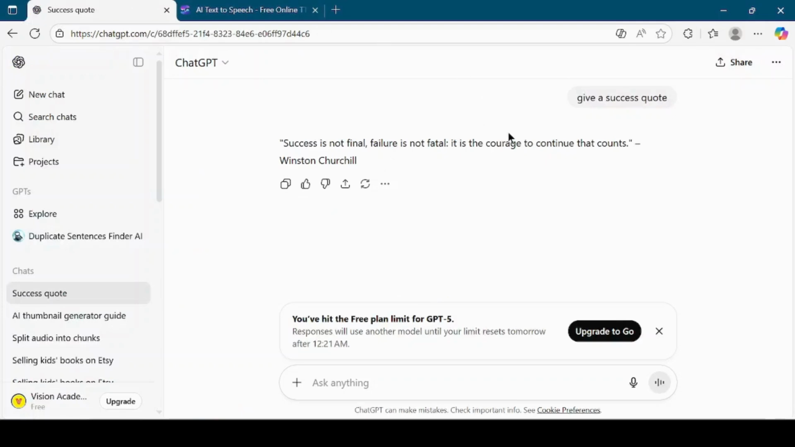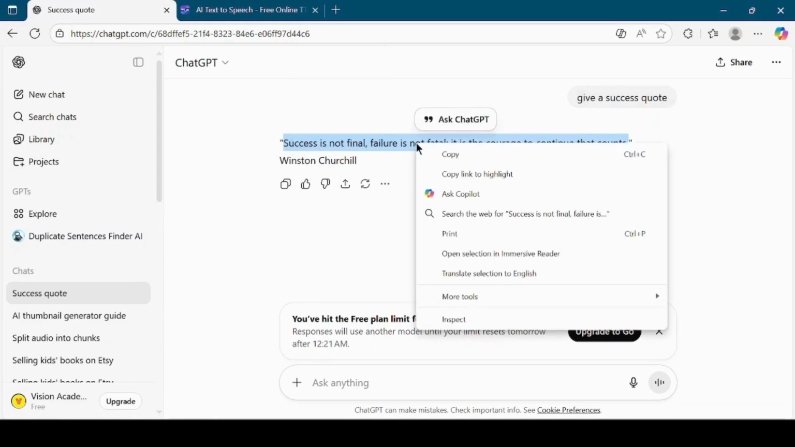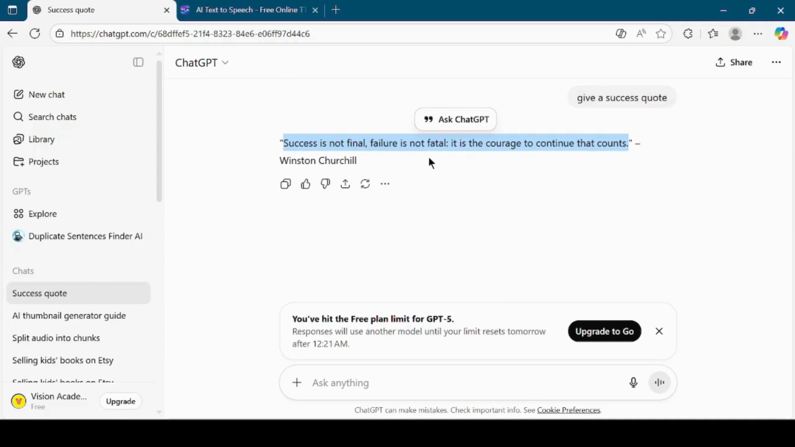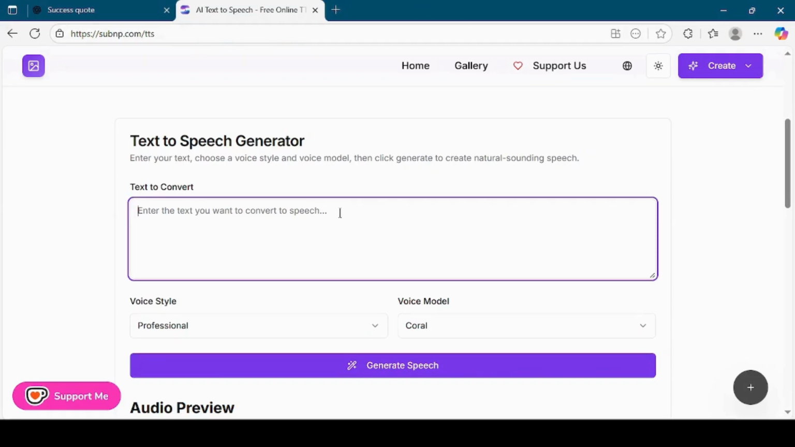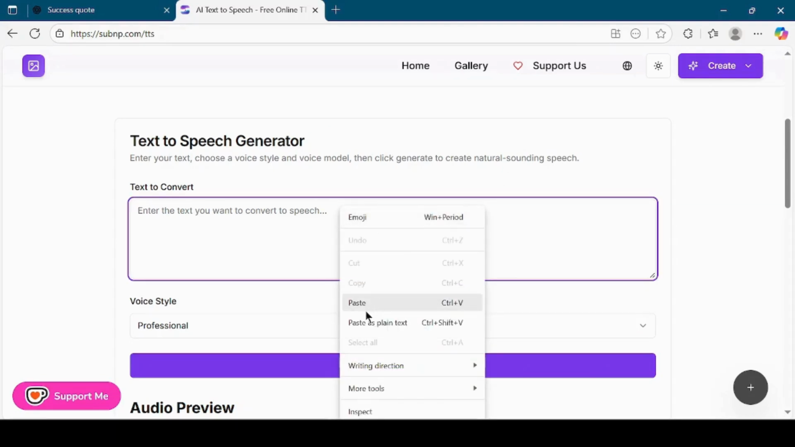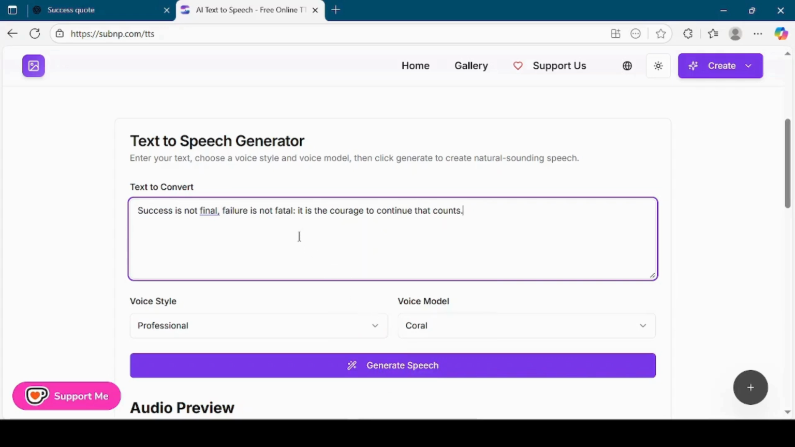Go back to your ChatGPT tab where you generated the success quote. Highlight the entire quote and copy it. You can do this by right-clicking and selecting Copy, or by using the keyboard shortcut Control-C on Windows or Command-C on Mac. Now switch back to your Subnp tab. Click inside the text box labeled Enter the text you want to convert to speech, and paste the quote you just copied. Again, you can right-click and select Paste, or use Control-V on Windows or Command-V on Mac.